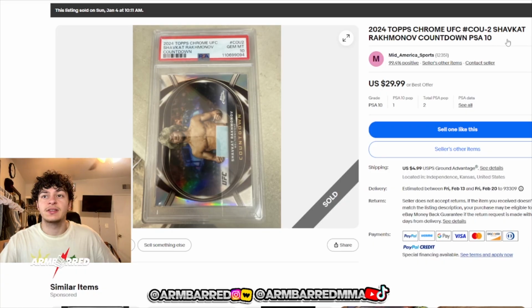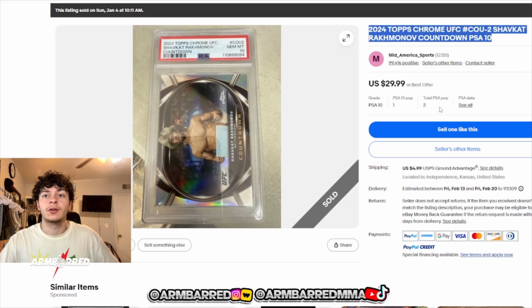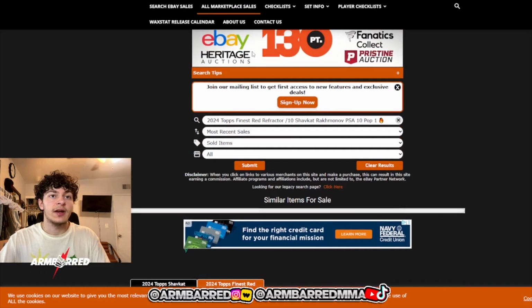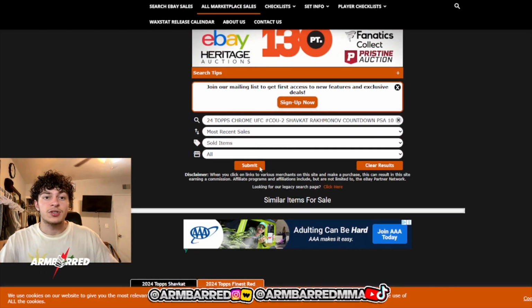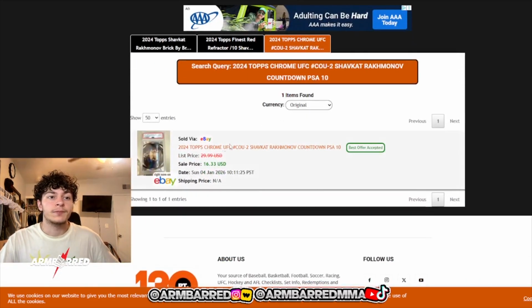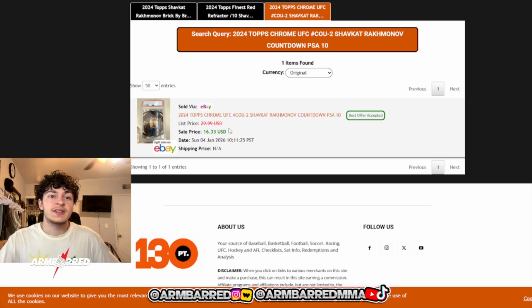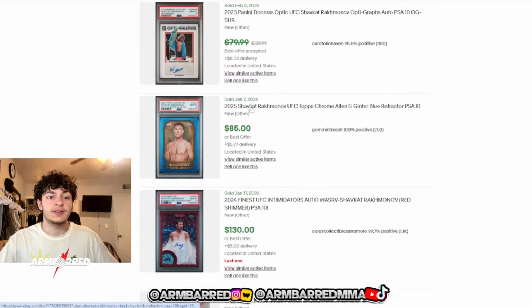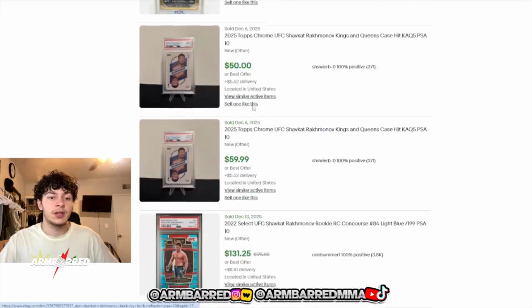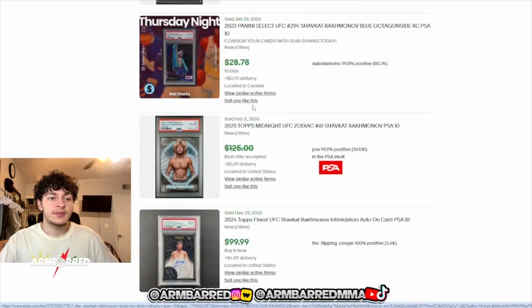Here's a PSA 10 pop 1, so there's 2 in the pop. This is the same year as mine. It's also a refractor, and it did $16.33. So it was listed at $30, with the best offer accepted at $16.33. I don't know if that's exactly what they paid or the price after fees.